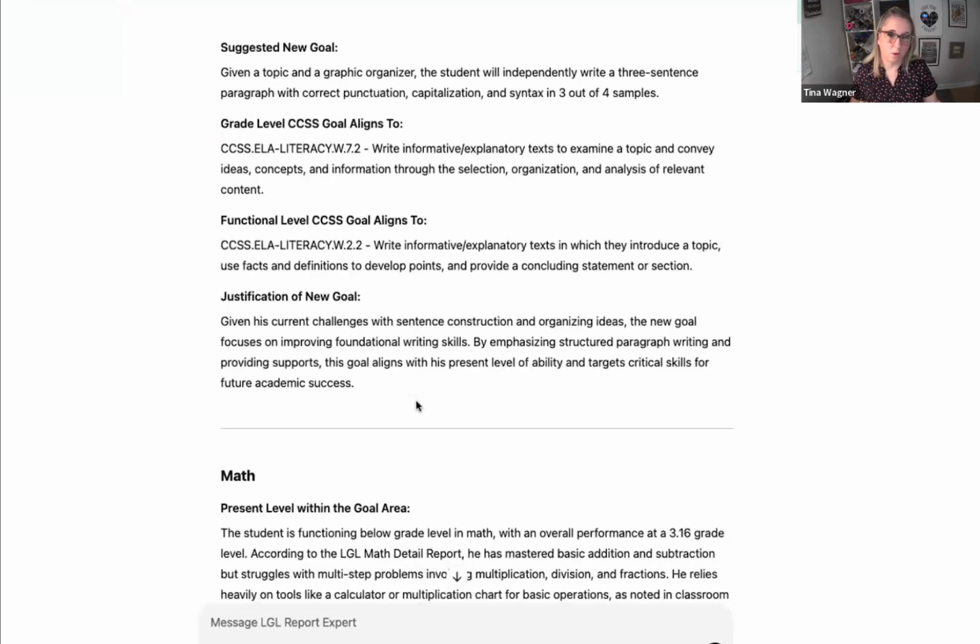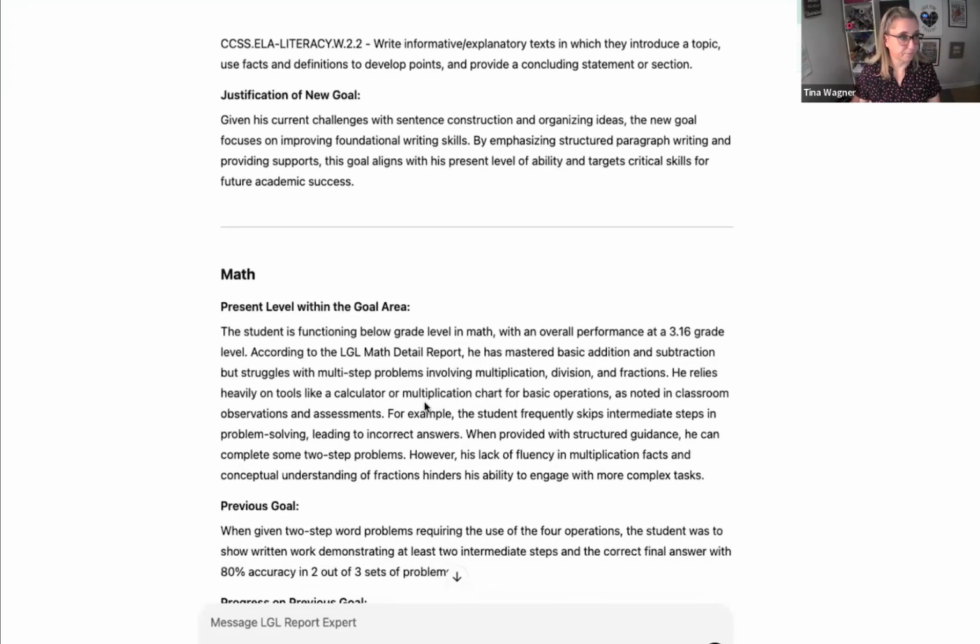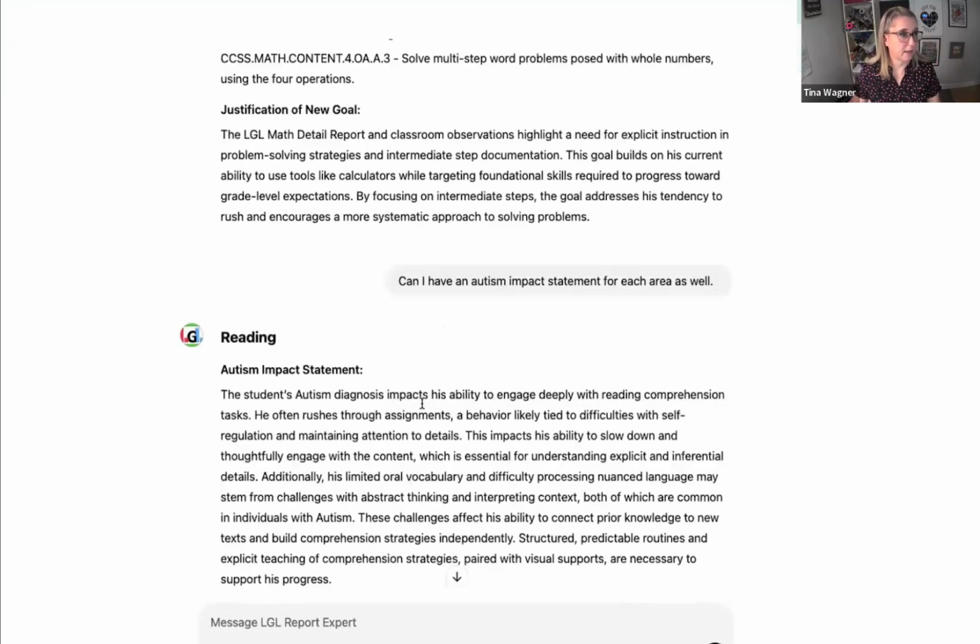Sometimes I won't like a goal and I'm like, let's focus on this area of the goal instead. And it'll still find the justification for that goal based upon the data and things like that. So it's great. Same with math.